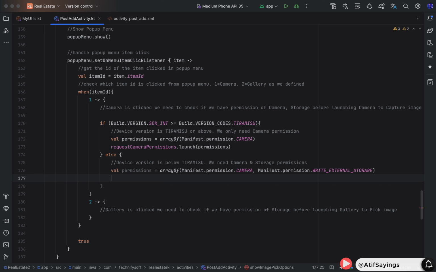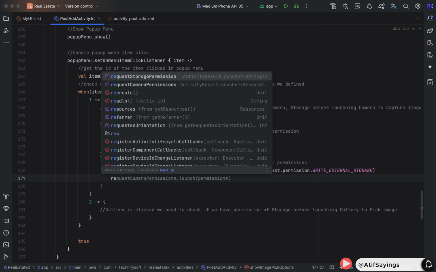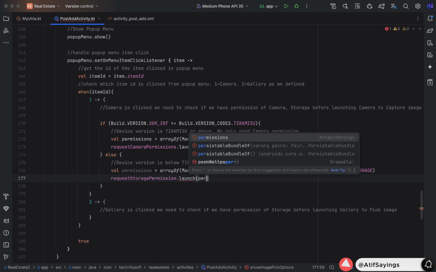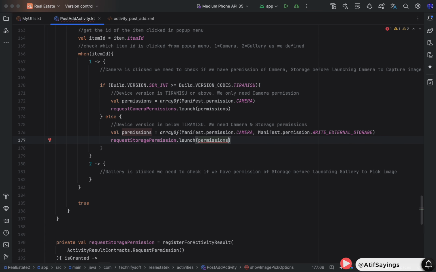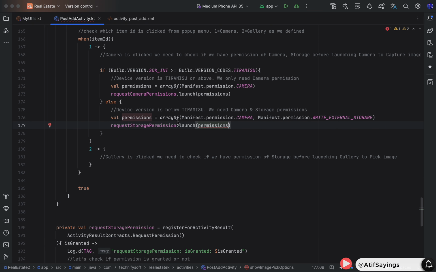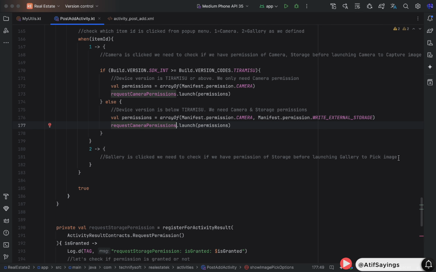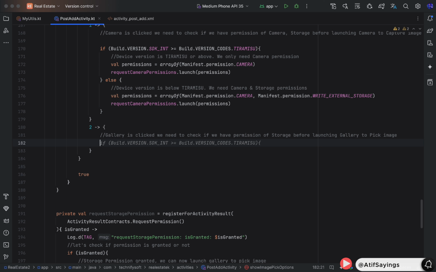Now we need to request these permissions using requestCameraPermission.launch. Pass the permissions array as a parameter. Instead of requestStoragePermission, we need to use requestCameraPermissions. Okay, now we will handle the gallery item selection.